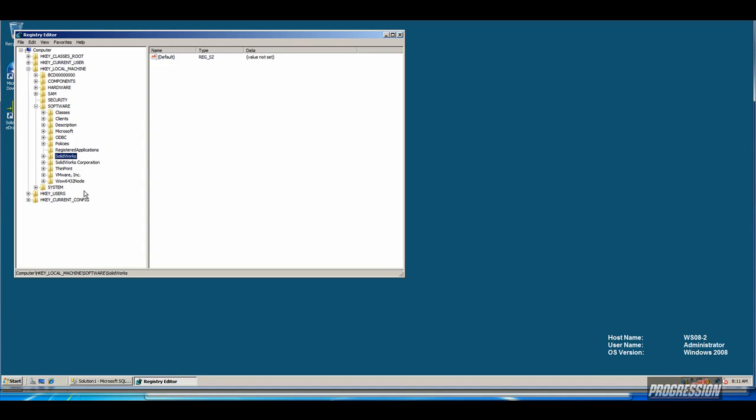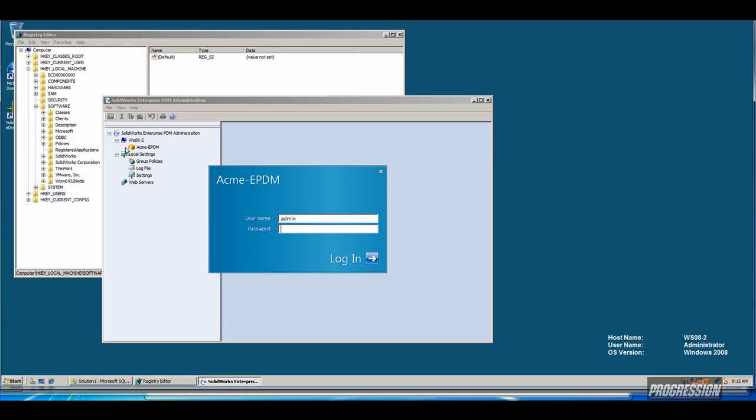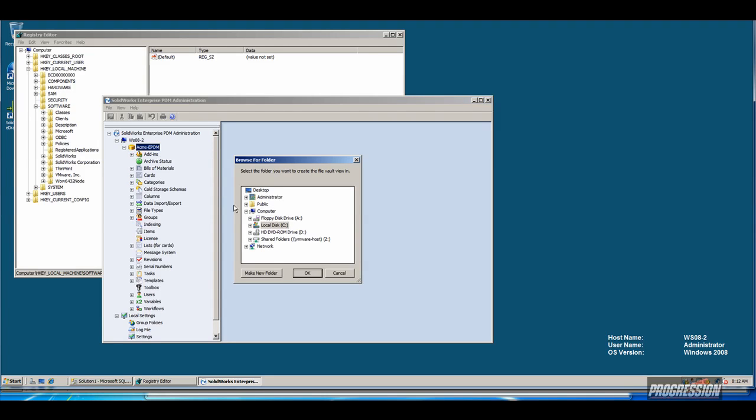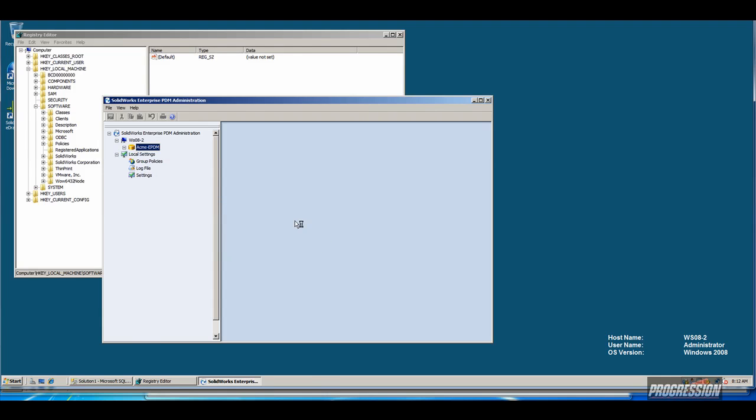So in a sense, right now what we can do is restart some of the services. What I'll do is go ahead and restart the archive server service, and I'll go ahead and get into the admin tool. And if I refresh this server now, it should show me the Acme EPDM vault. If I log in, I should be able to log in with the login password. And if I wanted to, I can go ahead now at this point to create the local view, and I'll just put that on C. And access by all users, yes.